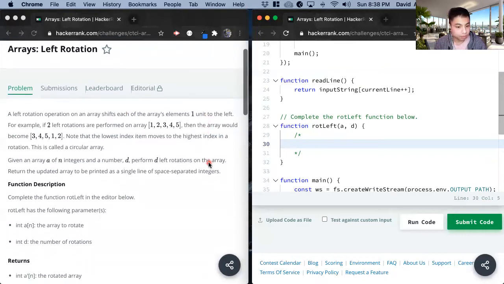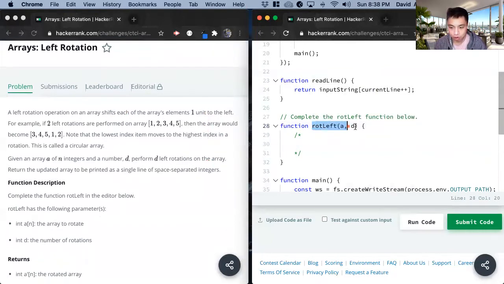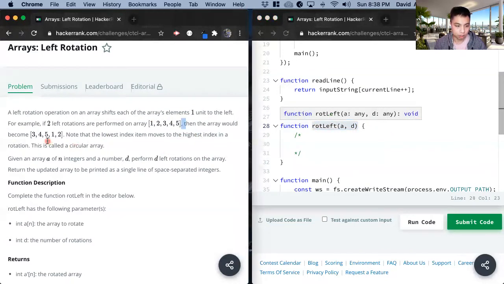So we have a function here, rotate, and it takes an A, which is an array, and D is the amount of rotations. So we want to return a new array with the values rotated by D steps.